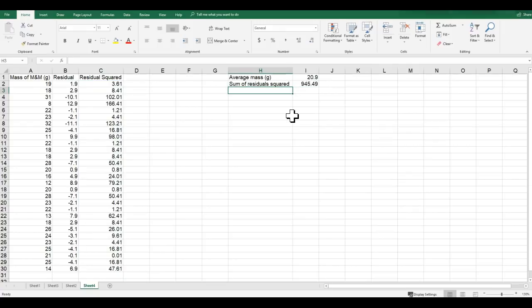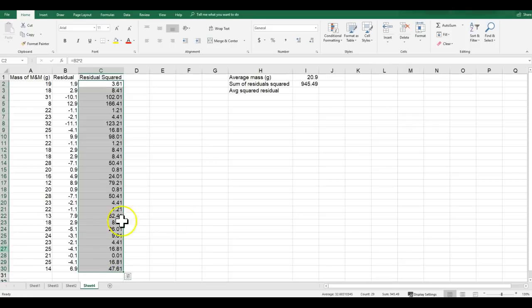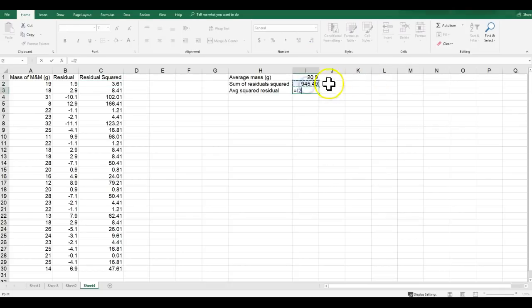Okay, next I'm going to find the average squared residual. So, how many M&Ms did I measure? I started at 2 and I ended at 31 or 30. So that's, let me show you, it's 29. See that right there? I had 29. You're measuring the height of each person in your class, so you have like 23 or 24 kids in the class. So I type equals, here's the sum, the total squared residual, and I divide by 29, right?